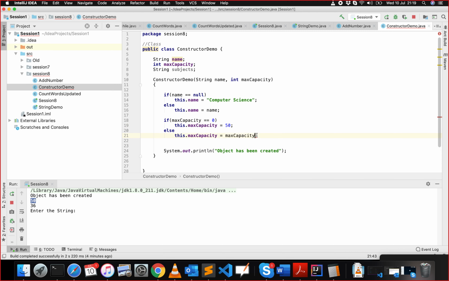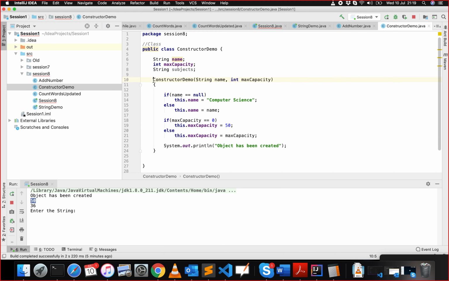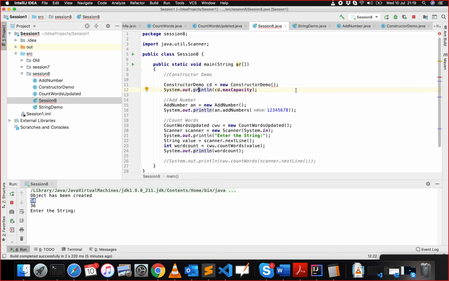But if the user knows the maximum capacity, he can give it. Anything other than 0 will be assigned to this variable. Let's create an object for this one, because it will start to complain now, as there is no more empty-arguments constructor. The constructor we have is expecting 2 input arguments, so you can't create an object without giving those 2 input arguments.